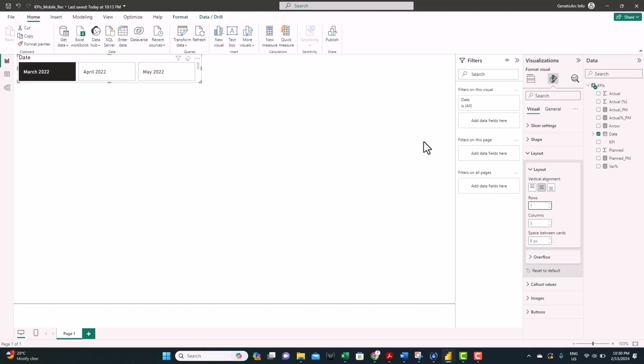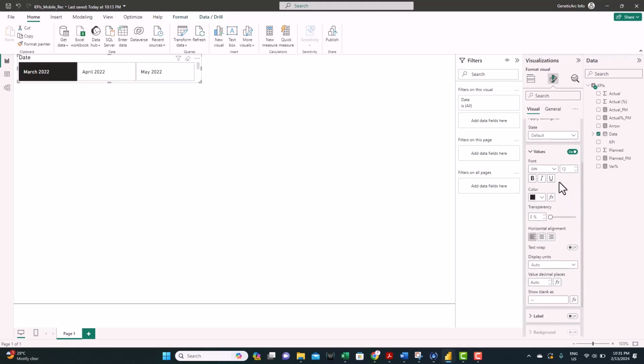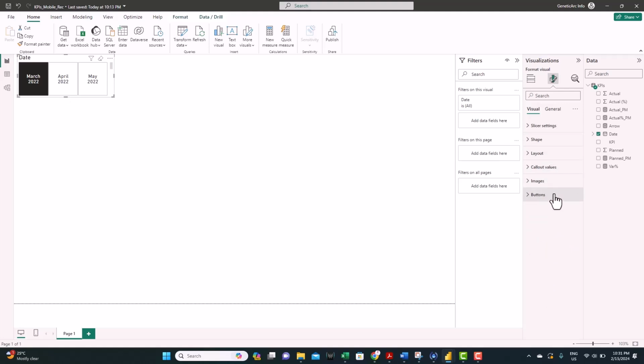Now we can reduce the size. Also, we can reduce the size between the cards. Let's now go to values. The default, we'll keep it in the center, and we'll have the text wrap activated. So if you reduce the size, it can go in 2 rows, as you can see here, so it will fit properly in mobile screen. And we keep everything as is.